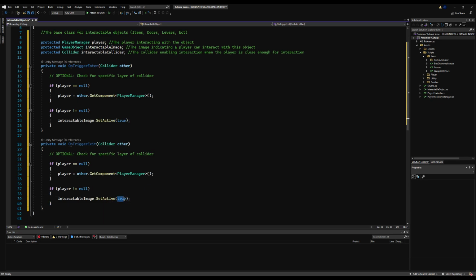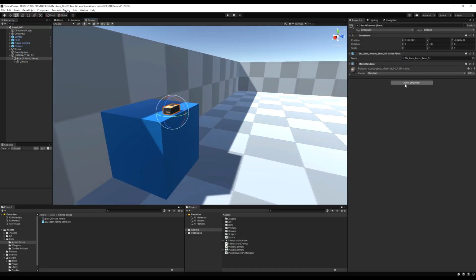Now, when we leave, likewise, we want to set it to false. So you enter the trigger, it turns it on. You leave the trigger, it turns it off. It is very simple. So now if I were to add the interactable object script, in the future this won't be added to anything, this will just be a base class, but I'll show you for demonstration purposes.